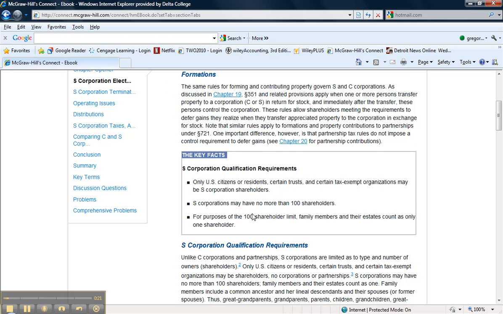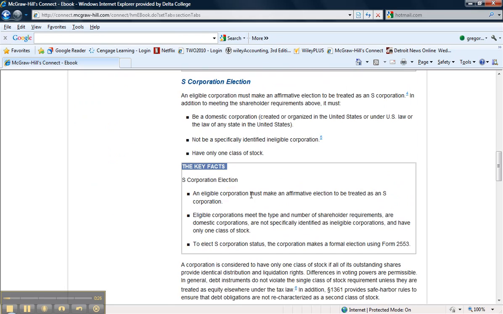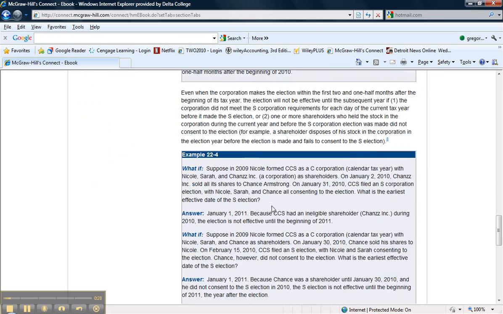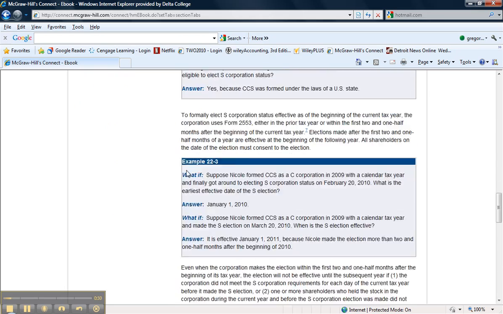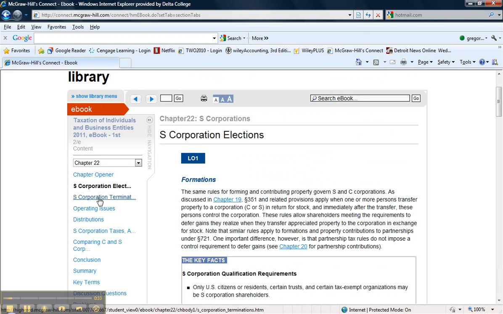Not any corporation can just elect the status. There are qualification requirements. Talks about the election process. So read through all of that, and then let's see.